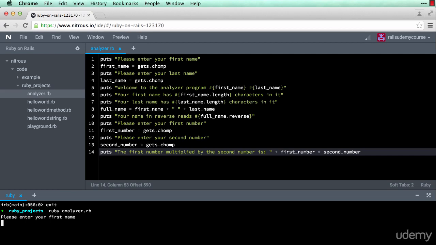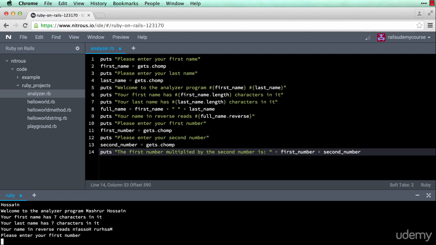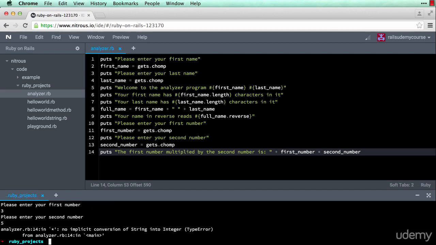Ruby analyzer.rb. Please enter your first name, Masroor. Last name, Hussein. Please enter your first number, 3. Second number, 5. We have an error. No implicit conversion of string into integer. Okay, what's happening here? Whatever I'm entering in is being read by Ruby as a string. Whatever is being entered through gets.chomp is a string. So first number is a string, second number is also a string, and I'm trying to multiply a string with a string, and that's not going to work.